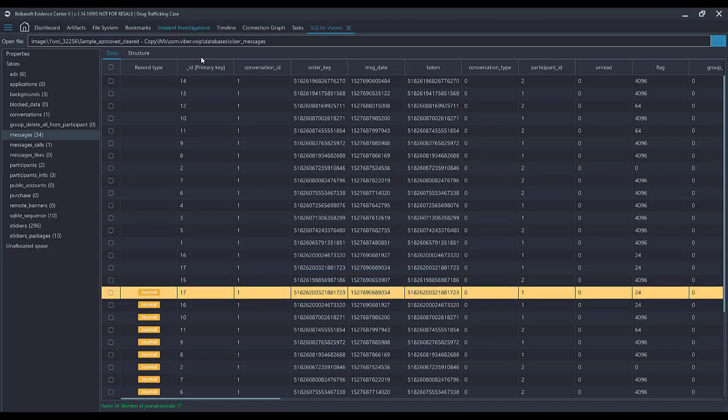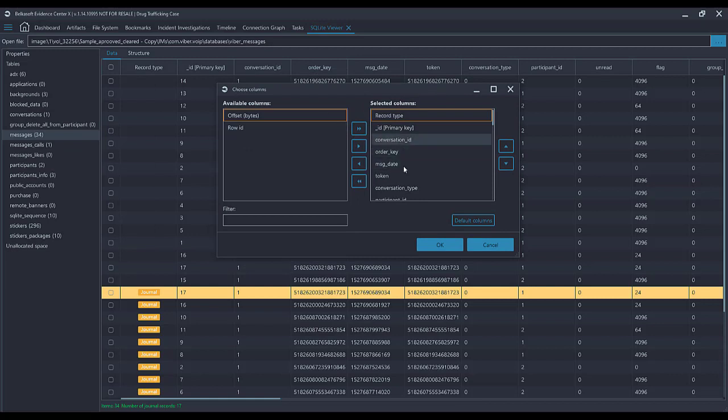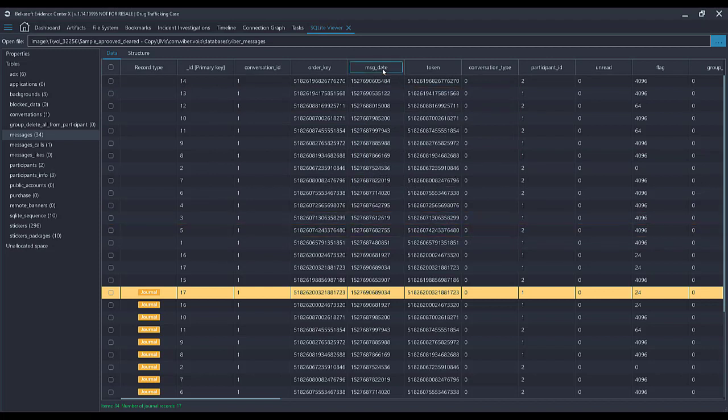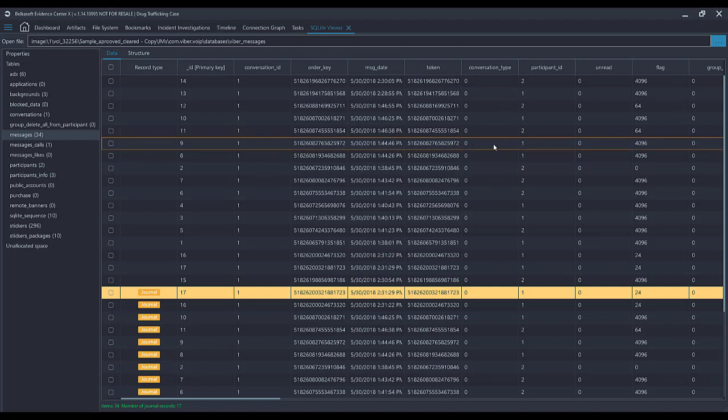Another thing we can do, say this is a bit noisy for us, is right-click, choose columns, and this will allow you to pick and choose what columns you want inside of your SQLite database. I'm not going to change anything, just wanted to show you that that was an option. What is really interesting is that this is a date time stamp. Instead of looking at this non-human readable date time stamp, I'm going to right-click, choose column type, and change it to Unix time UTC. That's going to change this into a human readable time.